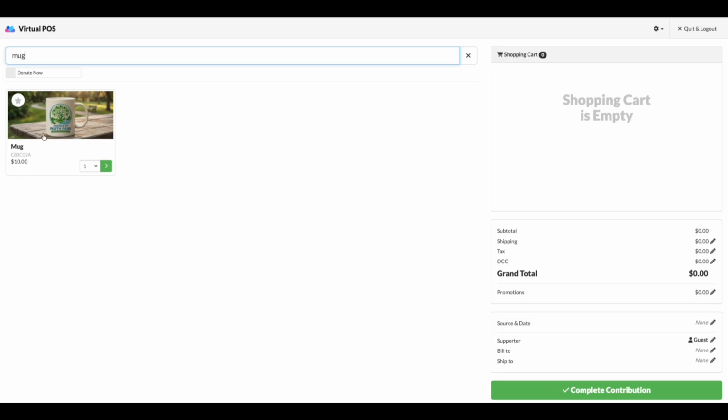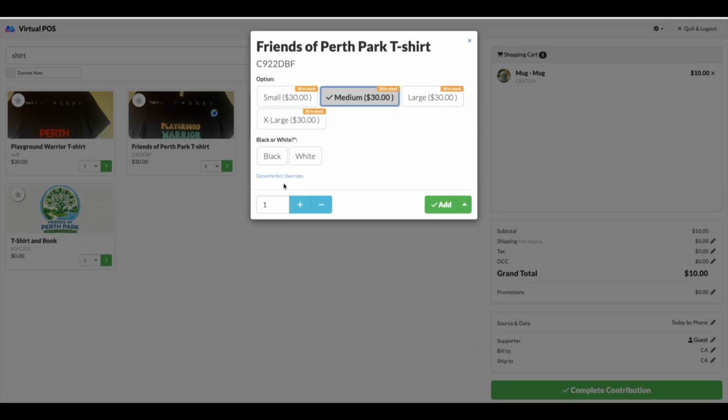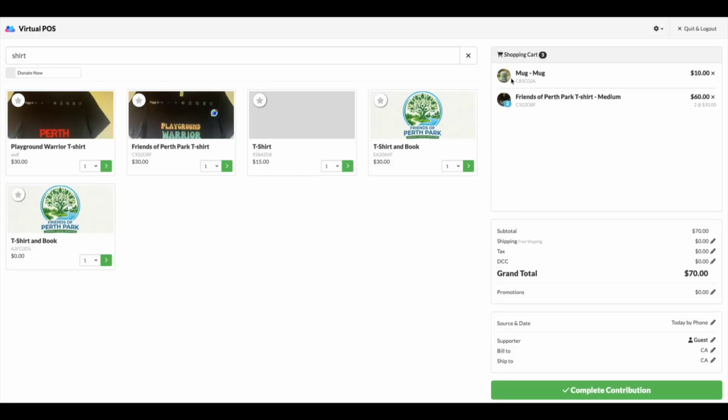If you have different variants in your product, when you click on it, it will pop up your different options. If there's only one variant, in this case, the mug has only one variant, when I click on it, it will be added to the shopping cart immediately. Whereas if I want to add a t-shirt that has size options, etc., it will pop up the options for me to select from, and then it will add it to that shopping cart.